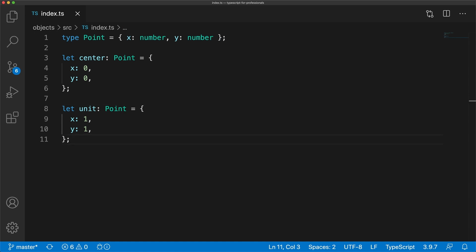Now using a type alias has two advantages. One, it allows us to name our intent. So our intent for these objects is to represent a point in space, and that is represented by the name of the type. Second, it allows us to remove code duplication, resulting in greater code maintainability in the long run.